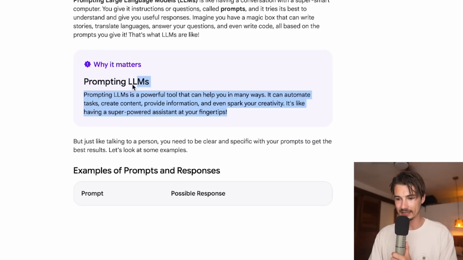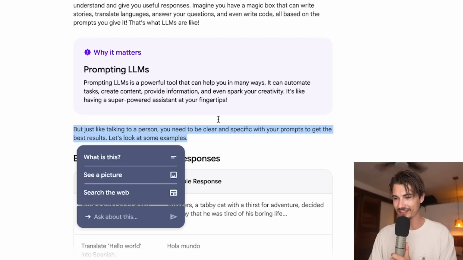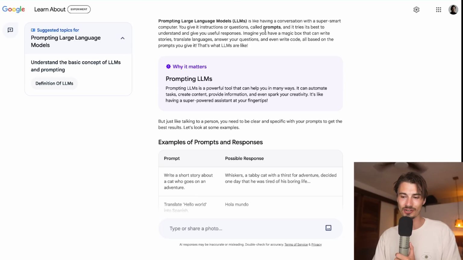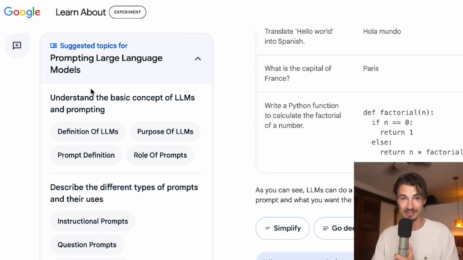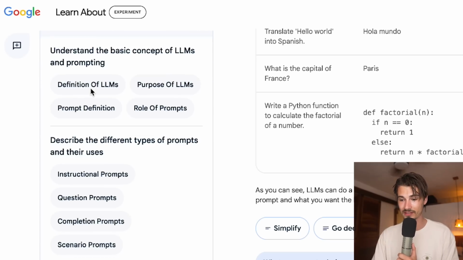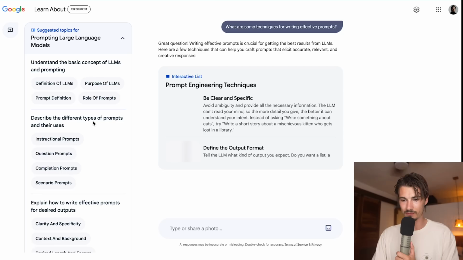Okay, so it tells me why this skill matters. It gives me example prompts. It tells a little story. Heck, it weaves it all together just like a teacher would. Look at that. You have some follow-up prompts here. And then you have other suggested topics that you could now continue learning about. This is really great. So there you go. I'll just continue the conversation with one of the presets here. But this is actually really great.